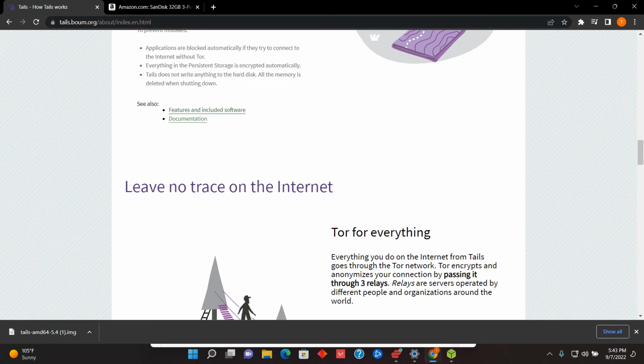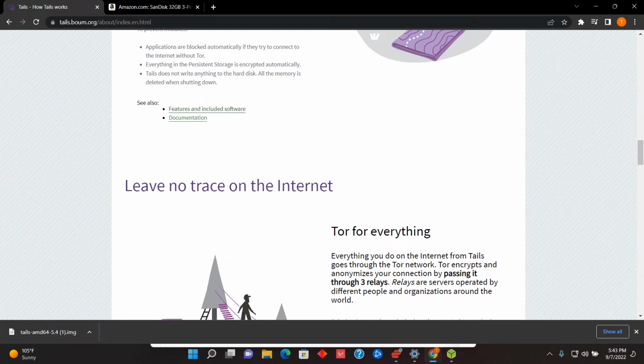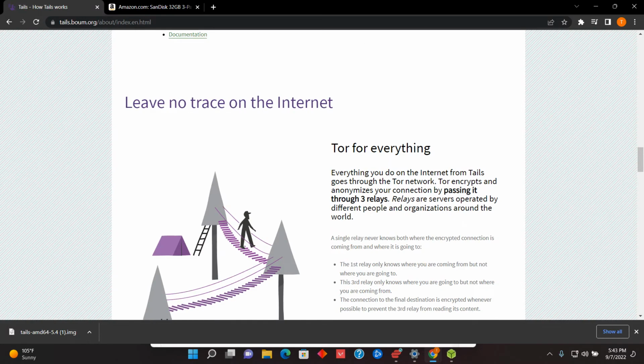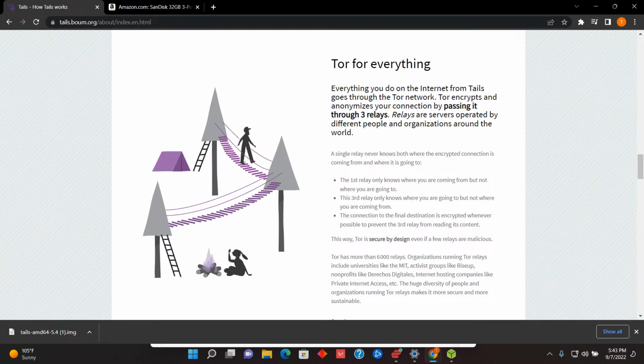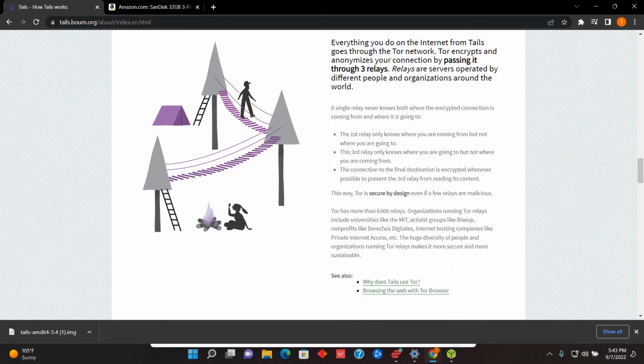Tor is meant to leave no trace on the internet. It passes your information through 3 relays, and the information is partial for each relay, so no relay knows everything you are doing, and those relays are spread out around the world.